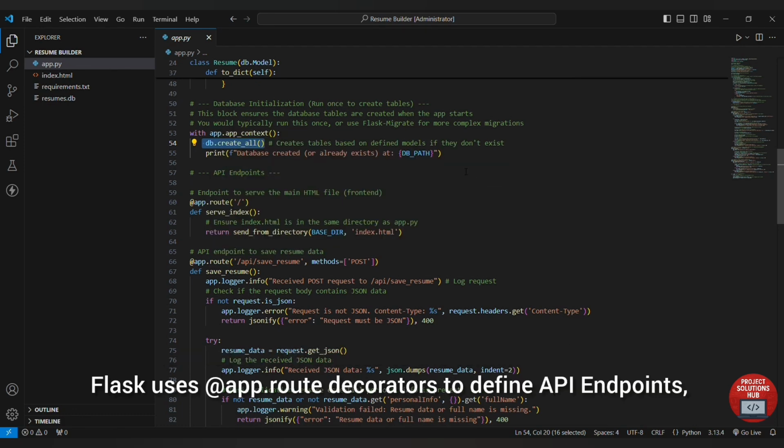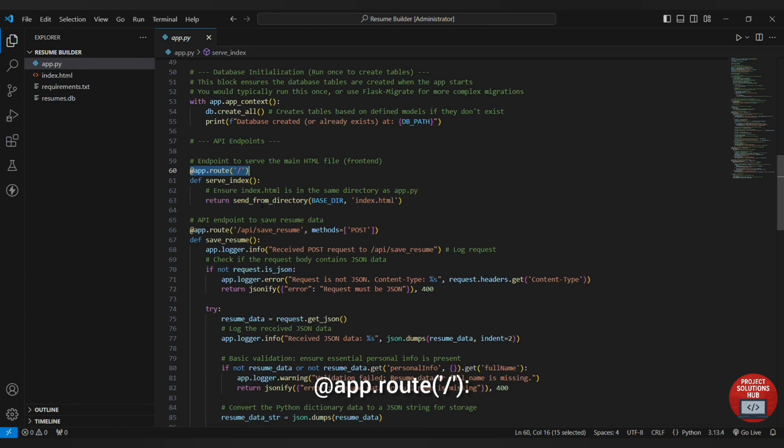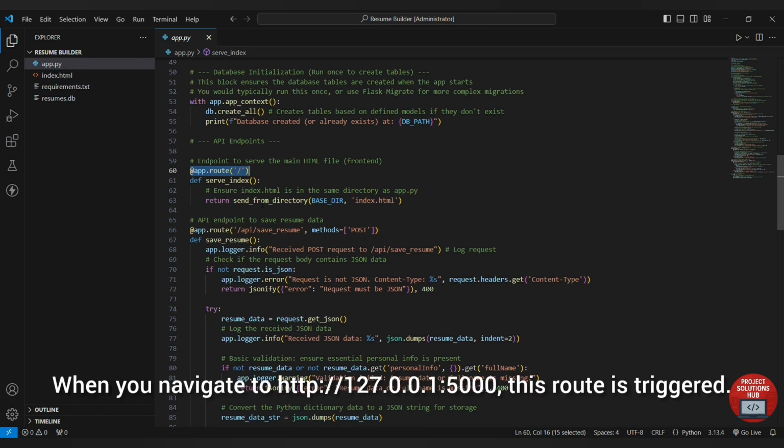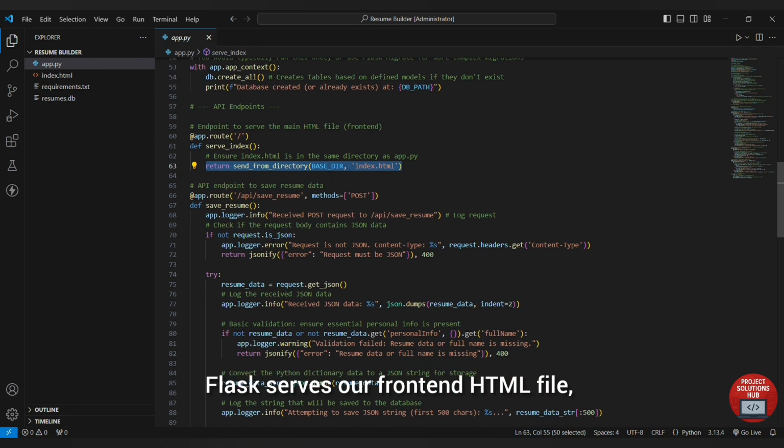Flask uses @app.route decorators to define API endpoints, which are specific URLs that our application listens to for requests. @app.route('/'), this is our root URL. When you navigate to http://127.0.0.1, this route is triggered. return send_from_directory(BASE_DIR, 'index.html'). Flask serves our frontend HTML file, which the browser then renders.